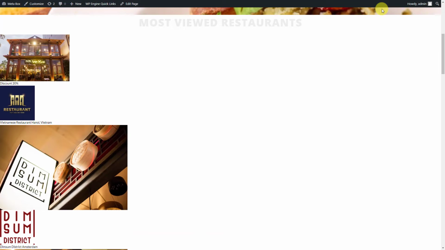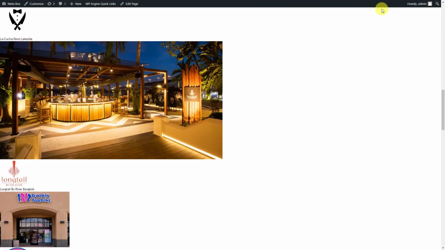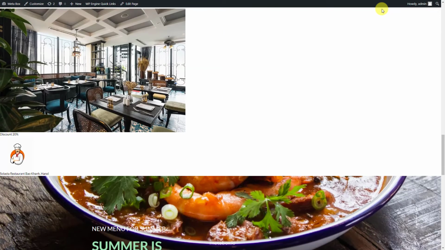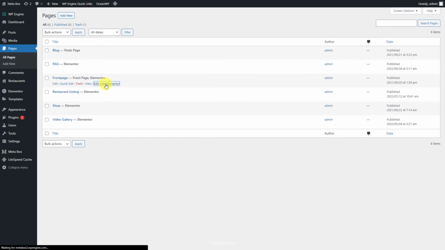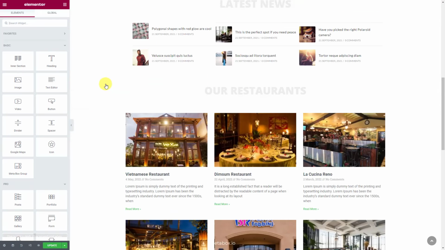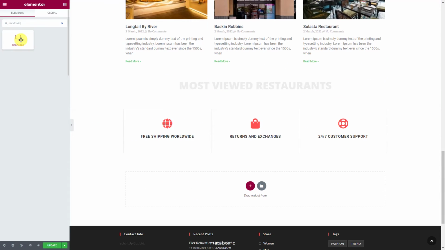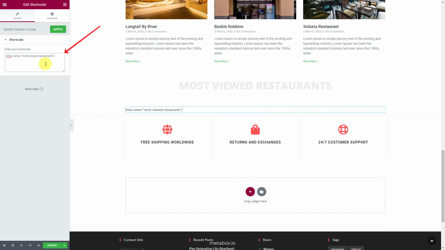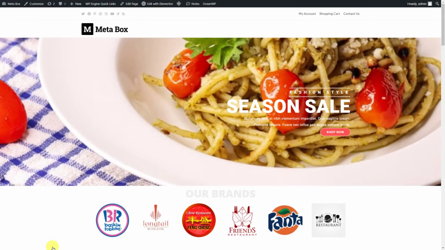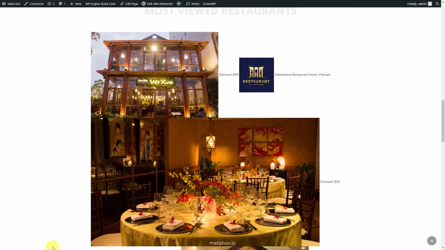On the homepage, you'll see the information of the most viewed restaurants. Our next step is just to style this section. If you use other page builders, you will do the same. With Elementor, we also add a shortcode element and paste our shortcode into the box. We got the same result.